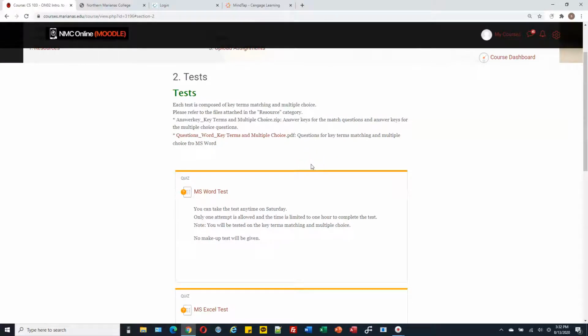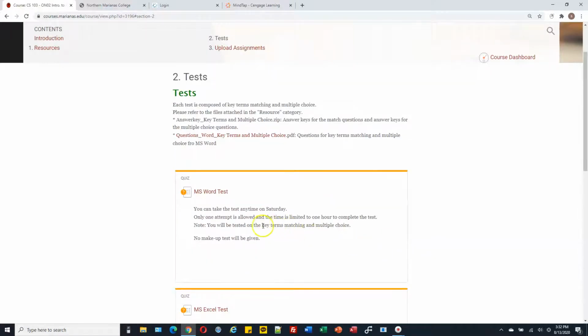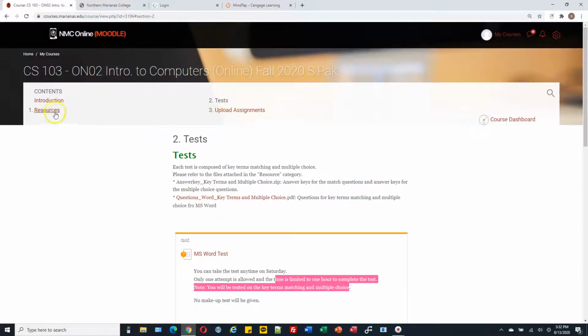You can take the test anytime on Saturday. It is a 1 hour test with 1 attempt. The test will be key term matching and multiple choice. There's no machine test. So key term matching, matching definitions, and multiple choices. I will also post examples of these questions for the key terms matching and multiple choices. Those questions are in the resources.